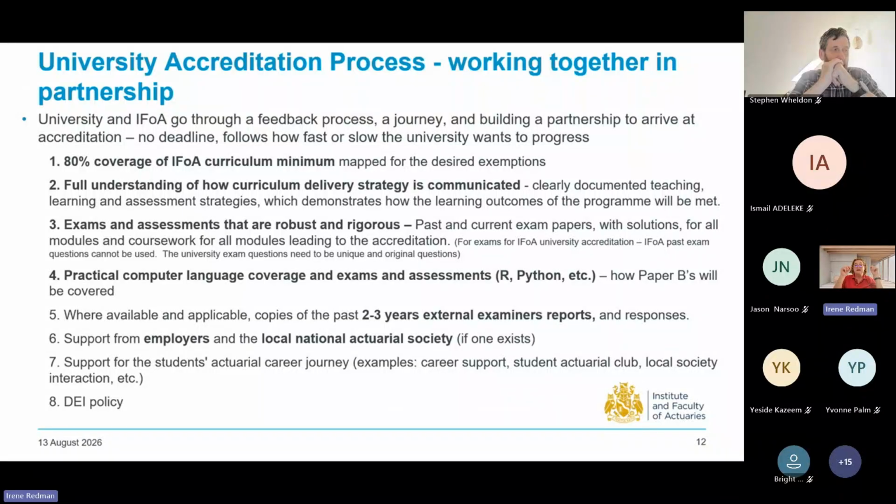The next thing is that all of the panels and committees that will deliver the final decision need a full understanding of how this curriculum is delivered. It's one thing to say, oh, we cover it, but how do you bring it to life for the students? So that's how it's delivered, and then how is it assessed? IFoA exams are difficult, and going to university and getting an accredited university and getting exemptions is not the easy way. It's just a different way with equivalence to the IFoA exams.